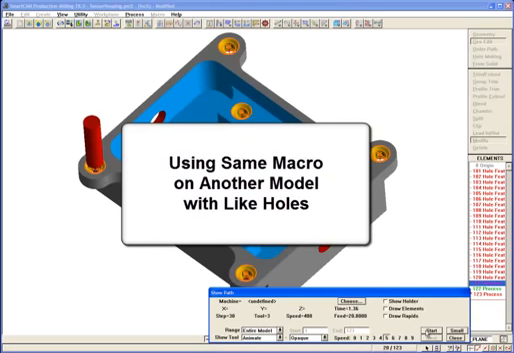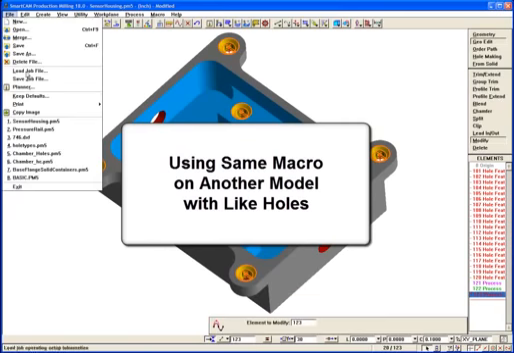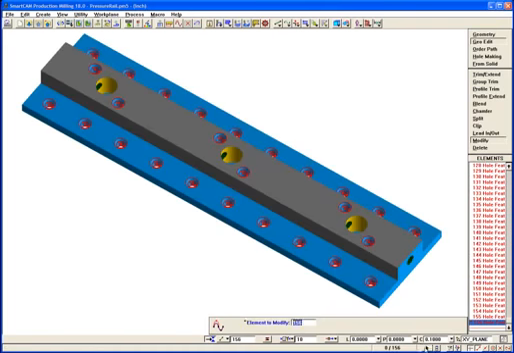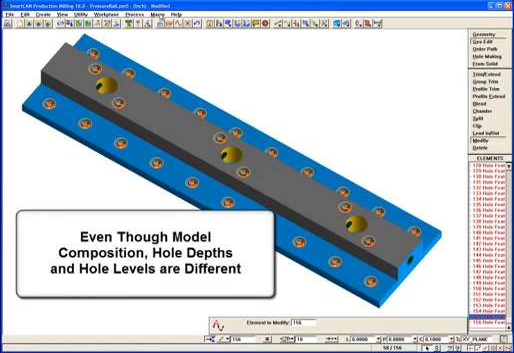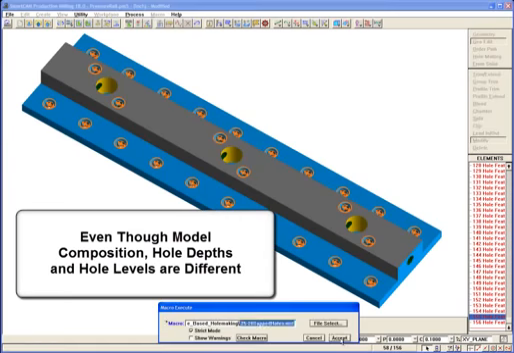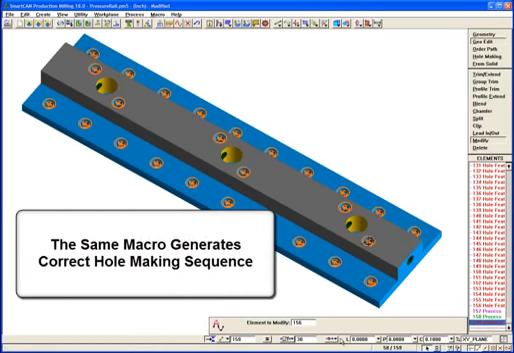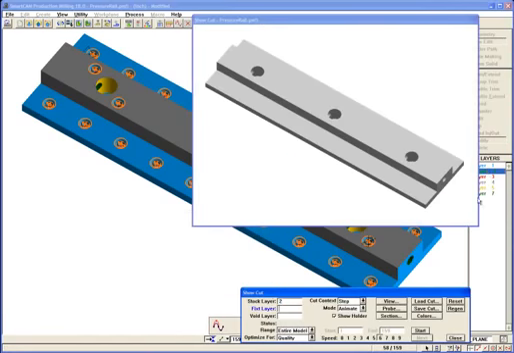Now let's see the macro run on the different model that contains like holes. Note that even though the model composition, hole depths, and hole levels are different, the same macro generates the correct hole-making sequence.